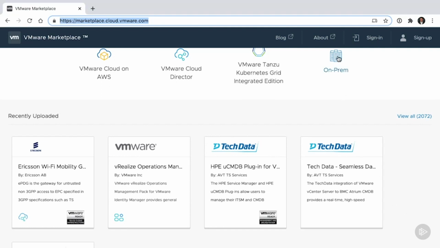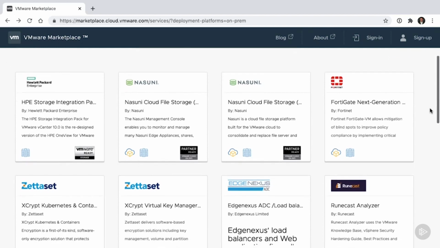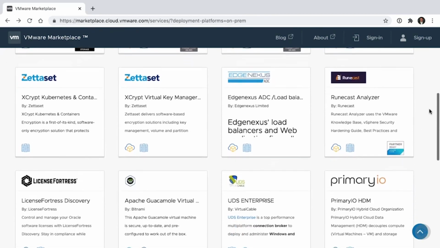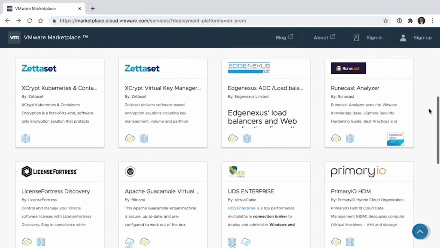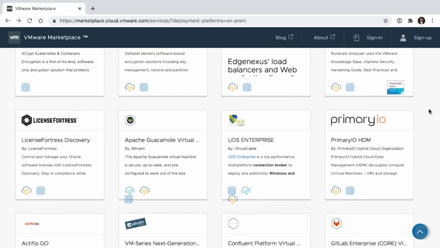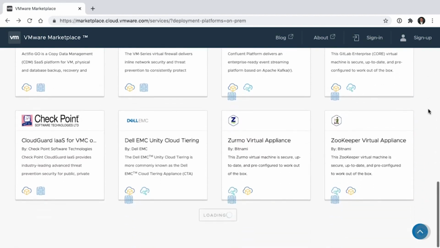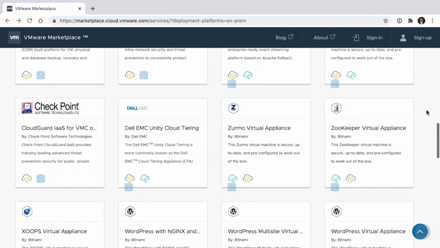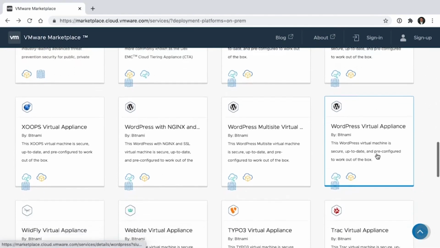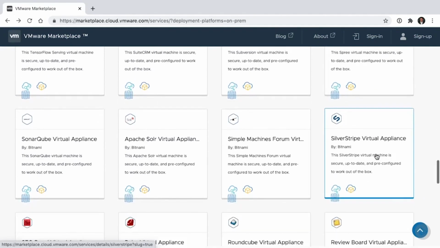In our case, we're going to select on-prem solutions. And if we scroll down the list here, you can see there are a wide variety of solutions available for download as virtual appliances. Things like load balancers, firewalls, data protection, performance analyzers. And what I find to be really cool are these virtual appliances with the operating system and applications already installed, such as WordPress, Zookeeper, Tomcat, and much more.